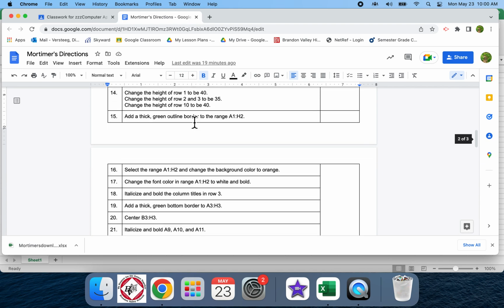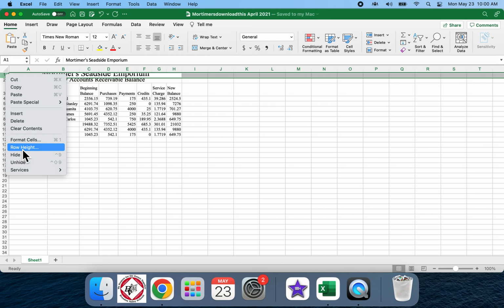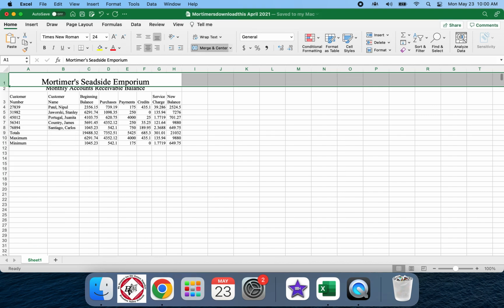Step number 14, change the height of row 1 to 40, change the height of rows 2 and 3 to 35, and the height of row 10 is 40. Okay, so we've got all three of those to do. All right, so back here on this spreadsheet, change the height of row 1. So see where the 1 is over here? You're going to right-click on it, row height, and then the height of that row needs to be the number 40, which should solve the problem that the text there wasn't going to fit in the cell.